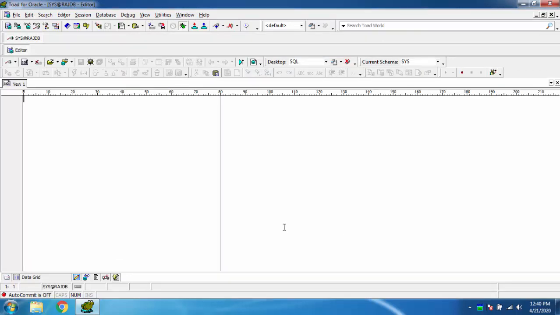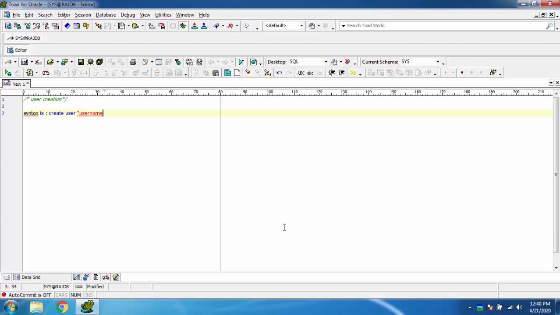Now we are going to see how to create a user. Syntax is: create user username identified by password.